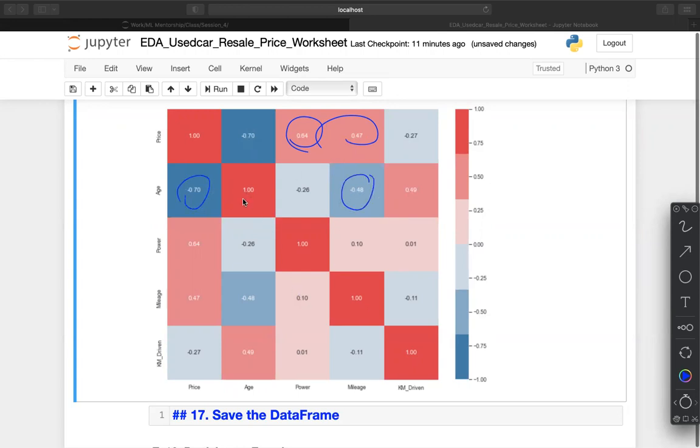You can quickly check, especially if you're looking at price, you know that this is strongly correlated, right? Because the color is darker, but because it's blue, it's a negative correlation, and because it's red here, it's a positive correlation. This is a weaker correlation. You can quickly look at it, and you can also look at correlations between other variables. Like this is a negative correlation between age and mileage. So as the car gets older, it starts giving lesser and lesser mileage. Make sense?